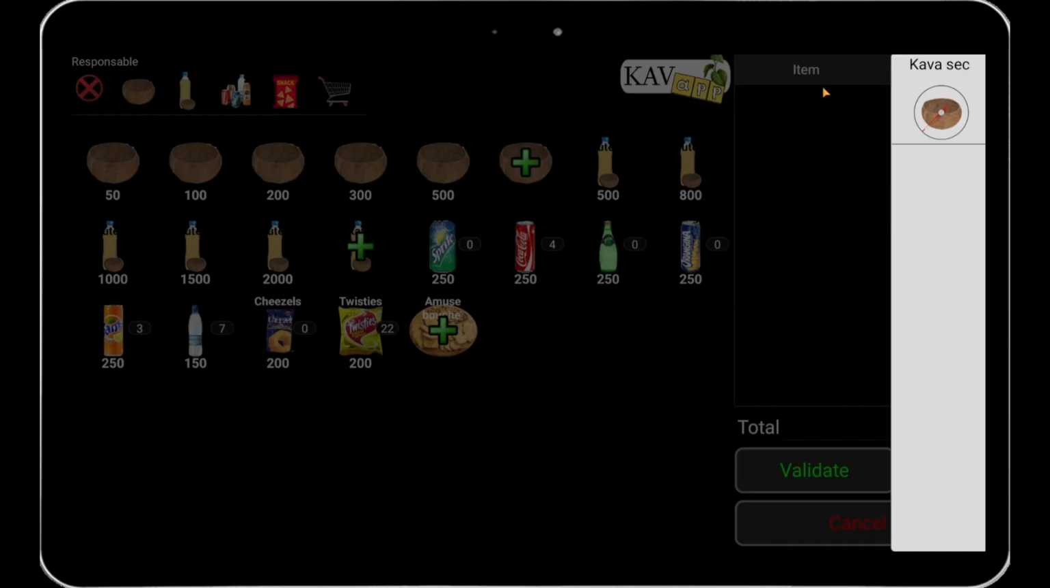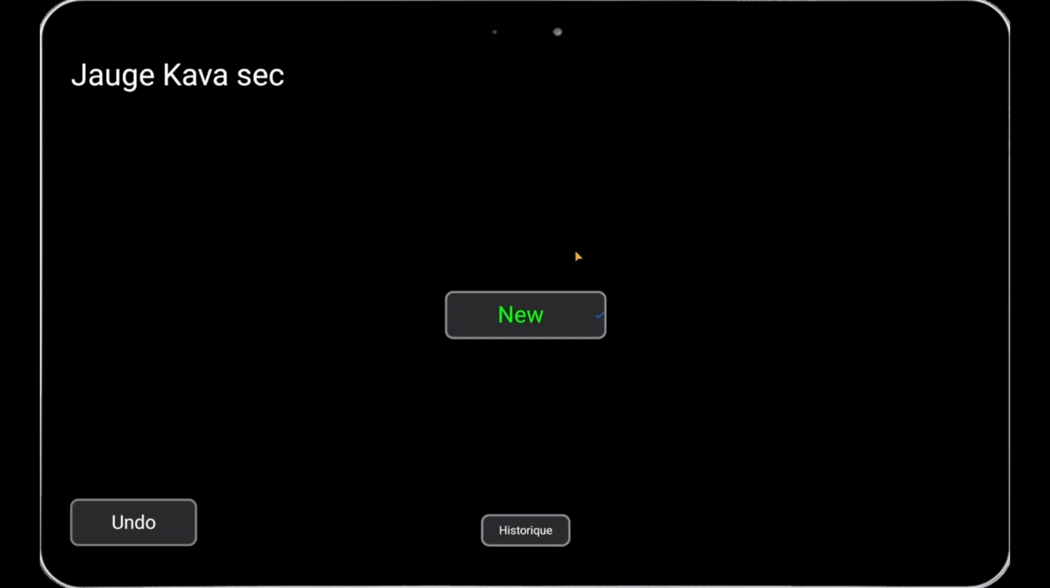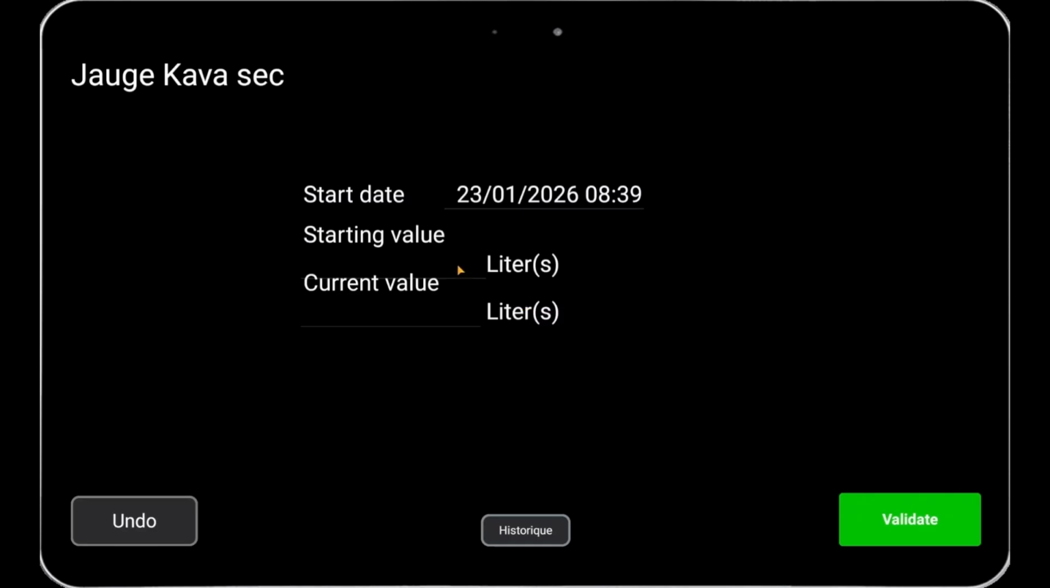Now let's look at how a typical day works. To access the gauges, slide the right-hand menu and press and hold the icon with the coconut and the needle. You'll arrive on the Gauges screen. If this icon doesn't appear, simply go to the left-hand menu, open Settings, then Gauges, and create a gauge. In most cases, the gauge is already pre-configured, so you can move on directly.